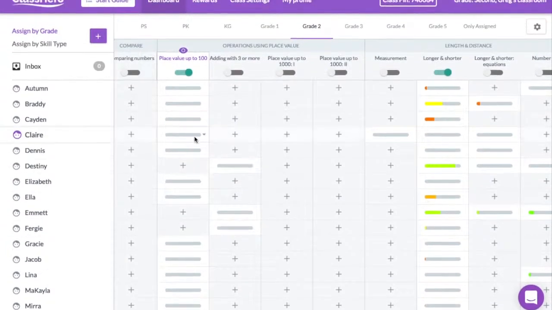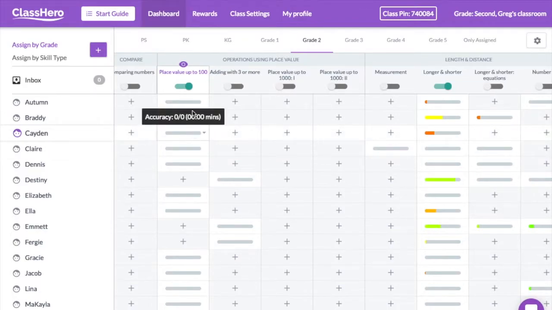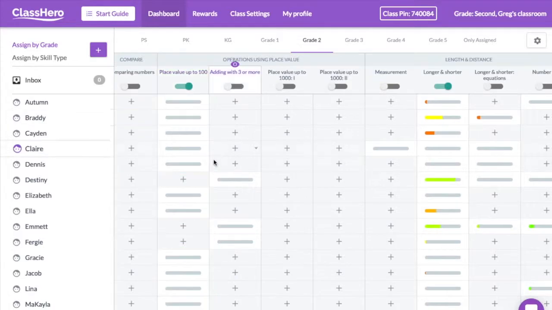And you can see right away that the students that were ready for this skill, or may have been struggling a bit, that are going to be placed in evaluation mode, have been assigned place value up to 100. The students that are above grade level were automatically assigned the more difficult skill, adding 3 or more over here on the right side.